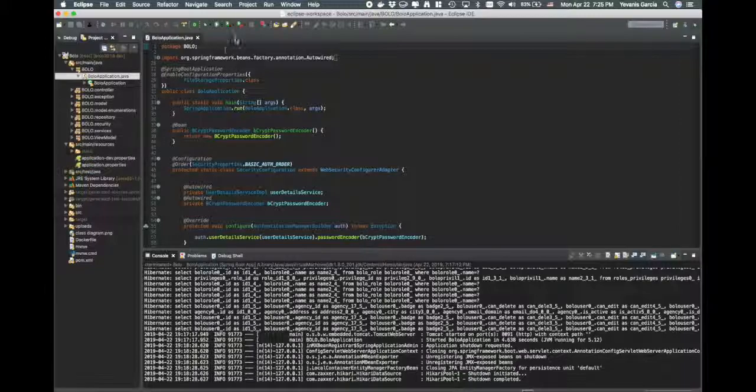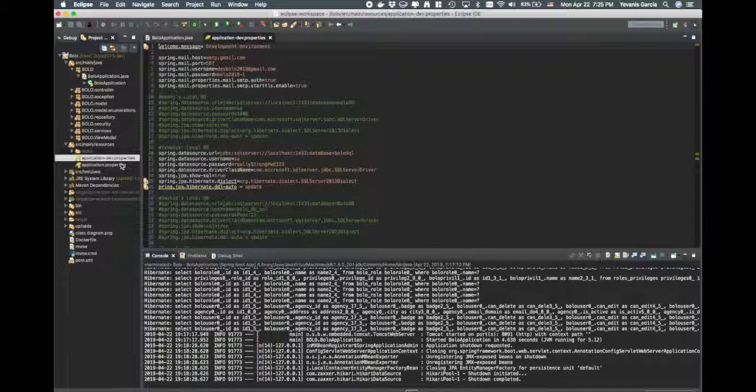Before you run the application, you need to check in source main resources. You need to check the application-dev.properties. In here you are going to set up the database connection, which is a SQL Server. It's hosted on SQL Server, so this is my database name, Bolo SQL, and the username for the server admin in the database and the password.